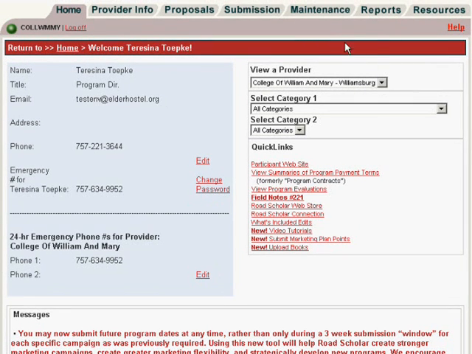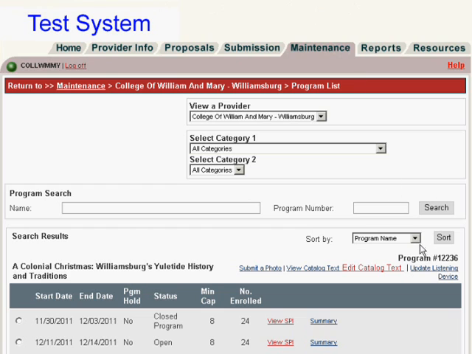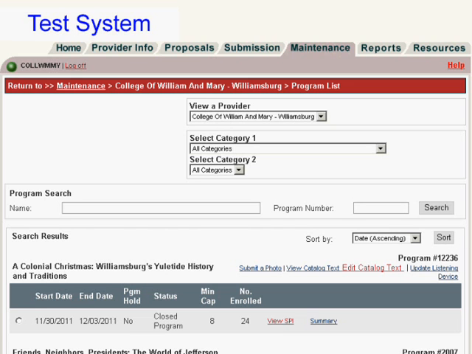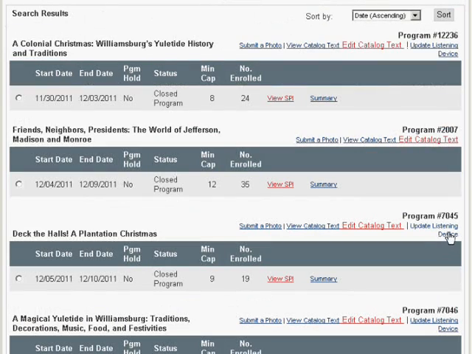For the implementation of this new functionality, we've created a shortcut link to your SPIs so that you can easily update the new listening device information without having to navigate to the program SPI header or initiate a SPI change. Once logged into the provider website, navigate to the Maintenance tab and sort your programs in ascending order, the most recent program first. Under each program where listening devices are being provided by our vendor, you will see an Update Listening Device link.